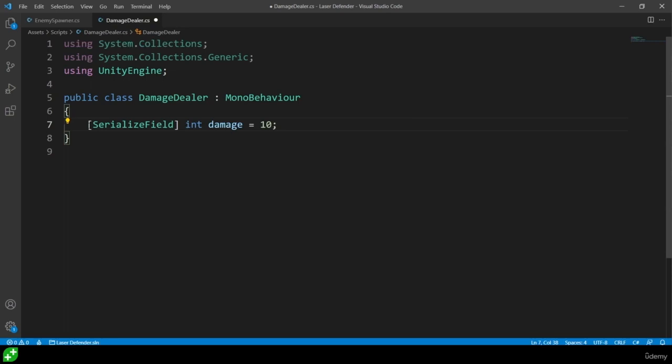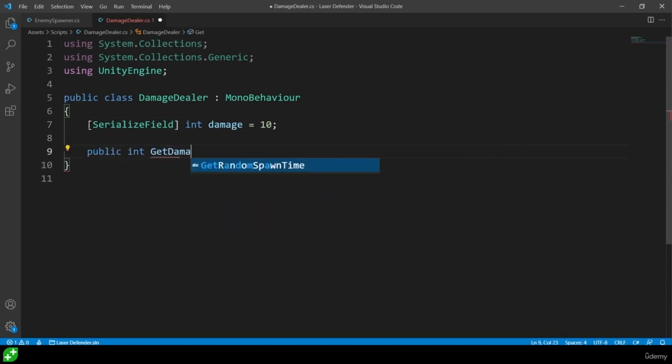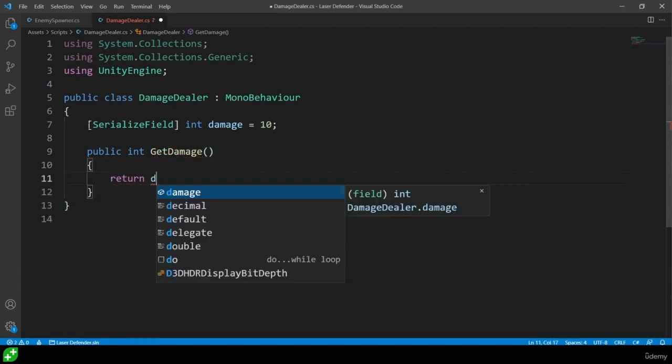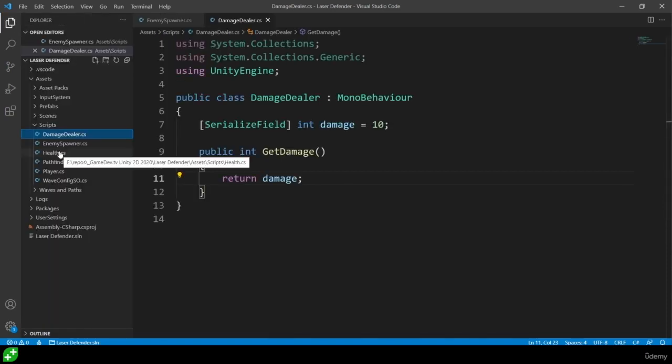Next, we're going to need a getter so that other scripts can access this amount of damage that needs to be dealt. So we're just going to need a public int get damage and return the damage. Now we may come back and add things to this later on, but at its core, this is really all it needs to do. So let's save our script and now let's go into our health script.